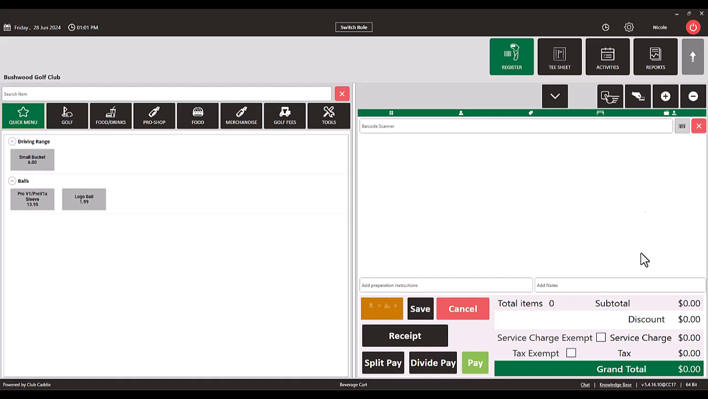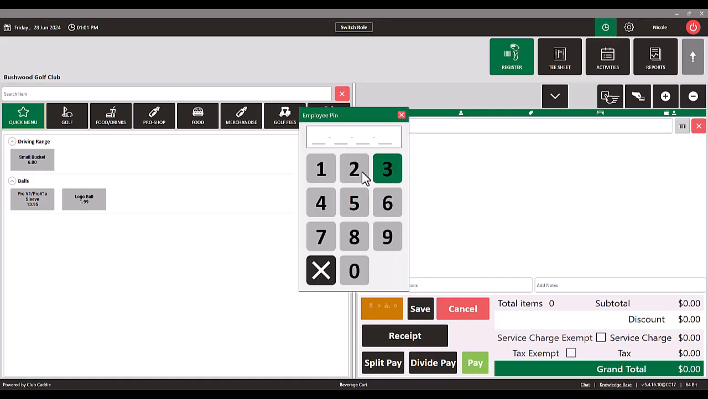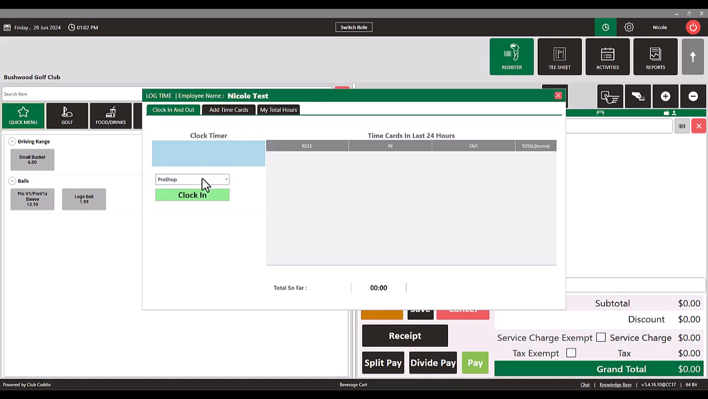Next, you are going to see that you have the time clock here. This is simply how you clock in and out with your unique PIN. It is a 4-digit PIN. So here you'll see I'm going to enter my PIN, and depending on if I am working as a food and beverage or pro shop, I can go ahead and clock in at this time. And then again, you would do the same process to clock out.